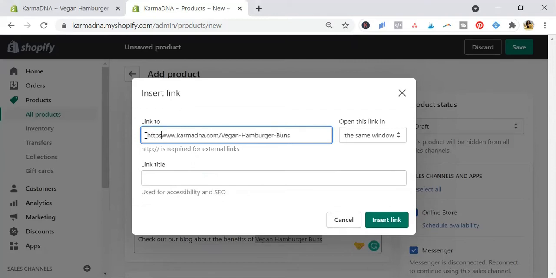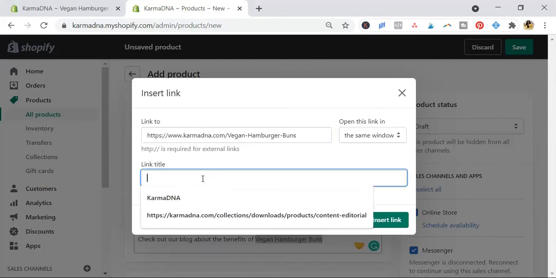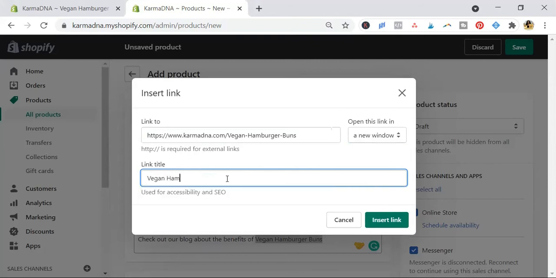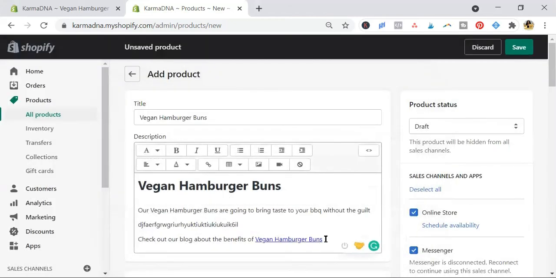No worries. Link title. Oh, I want to open it in a new window. Link title is going to be vegan hamburger buns. Insert link, and here you go. So that is good for your on-page SEO. Now what happened? We linked this product page with the blog post we just wrote. And after we build this product page, we're going to go ahead and link this product page to our blog by inserting links saying, here's how good the vegan hamburger buns are, and you can check it out in this link and purchase it or something.